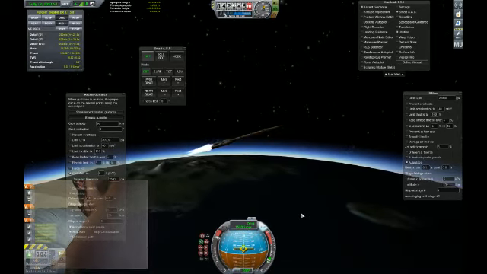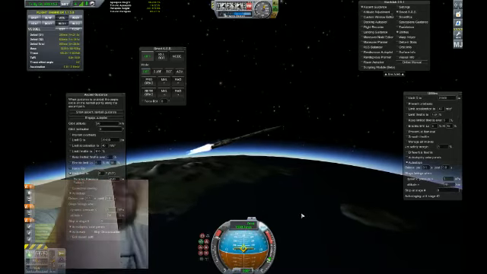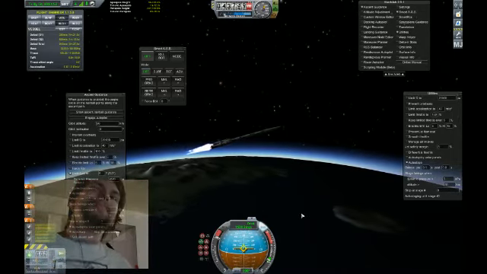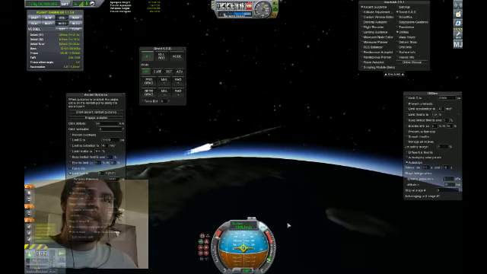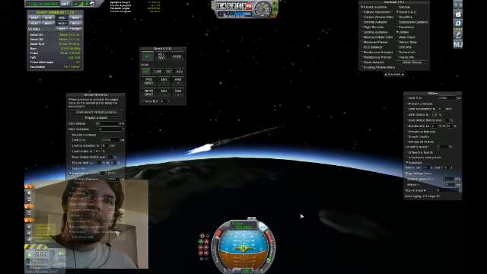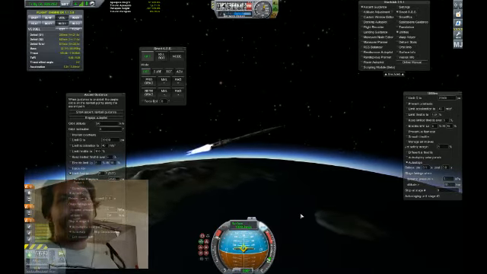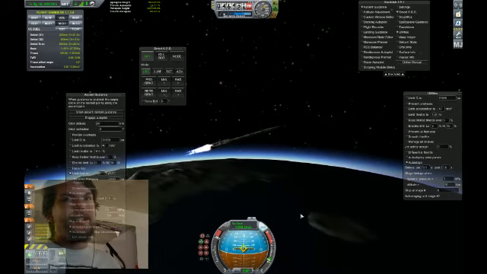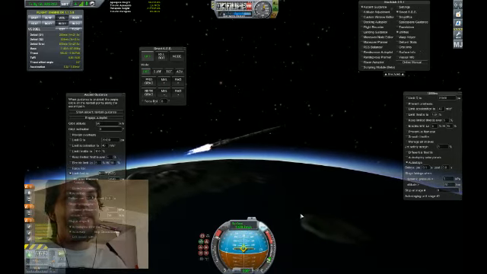We'll see what happens here. We'll see what happens if I just continuously target prograde. Maybe I can target prograde surface velocity. There we go. That's going to be better. That's what I should have been doing.